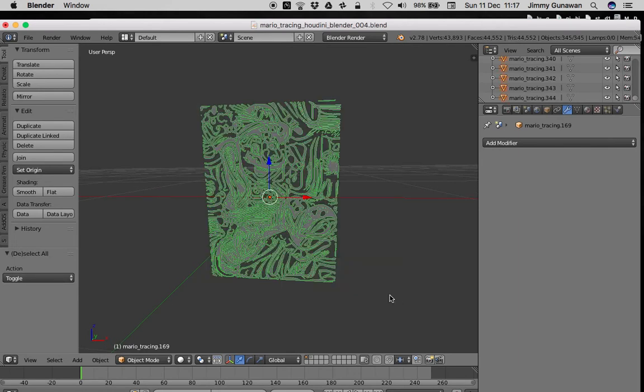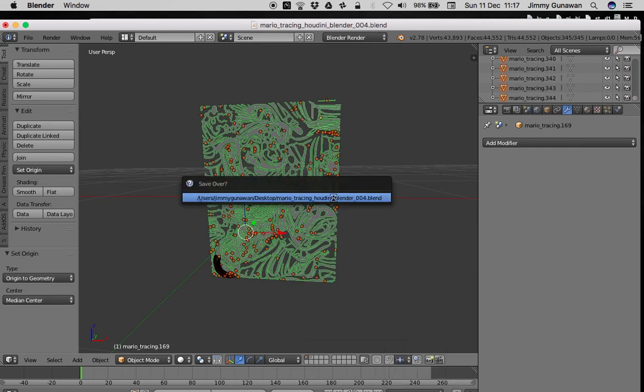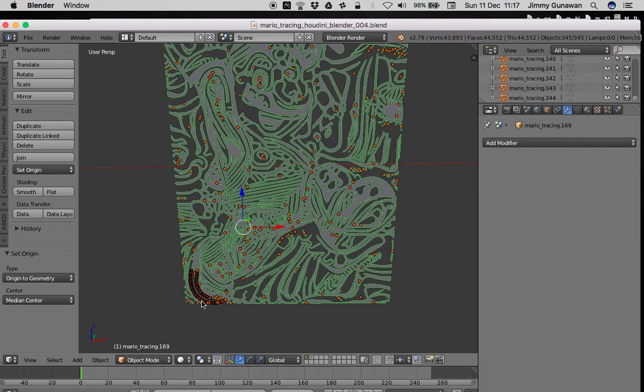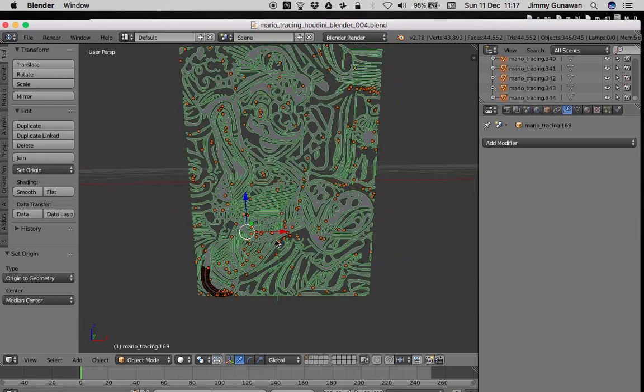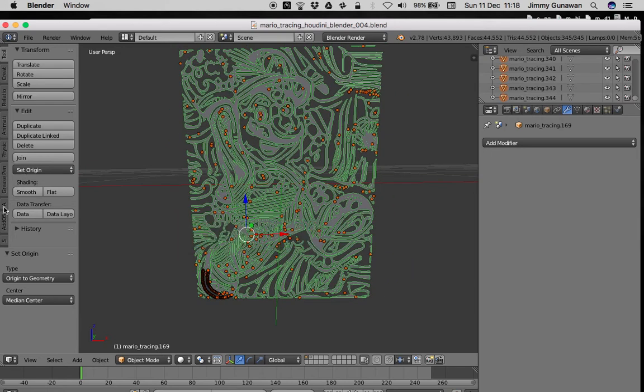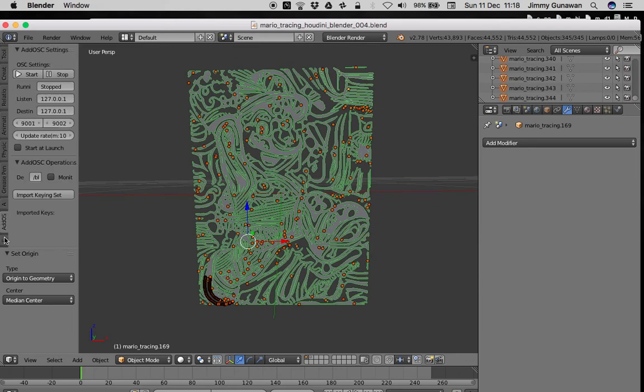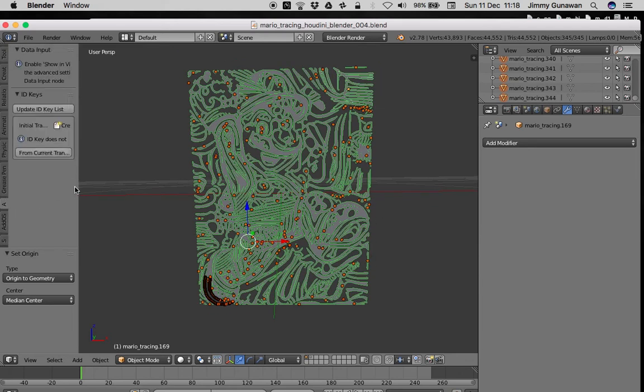This guy, I'm gonna set origin to geometry, and you can see the center point of its geometry. This is really useful. Sometimes you have this weird lot of unnecessary details there. You should clean it up. Anyway, switch to animation nodes. I'm gonna use animation nodes for this.